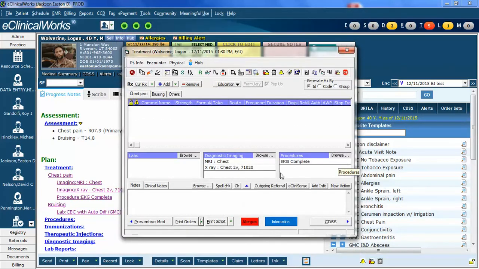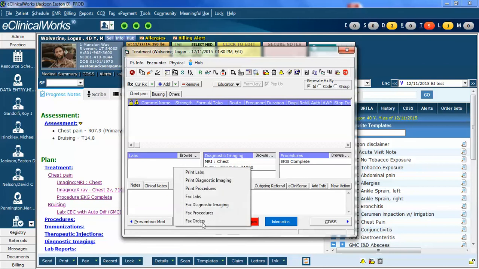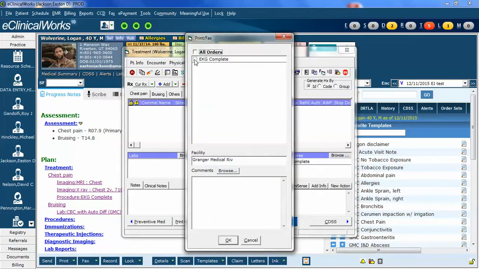Now, similarly, I'm going to show you on the EKG. Let's fax the procedure. I have to select it. For reasons unclear to me, this one's not often checked by default, and I don't know why. Here I'm going to add some comments like we did on the MRI.